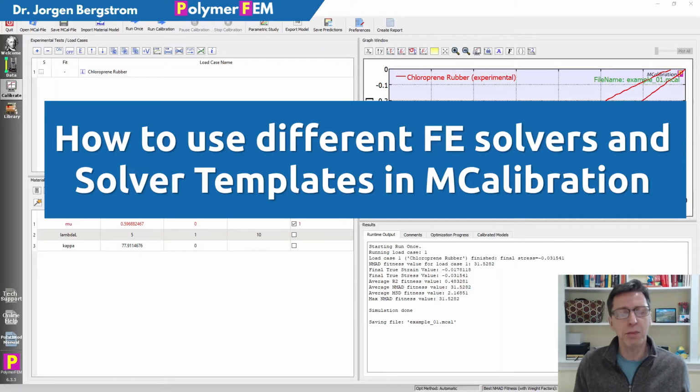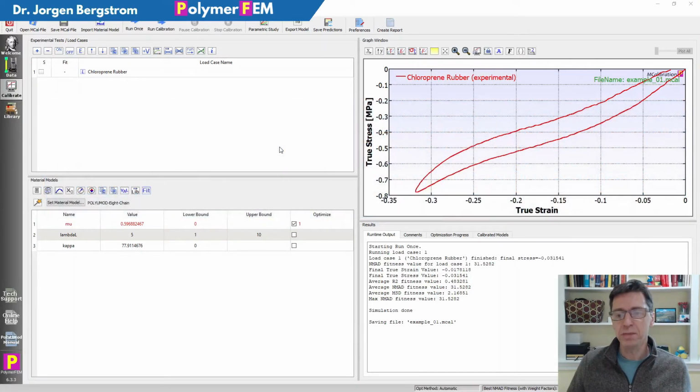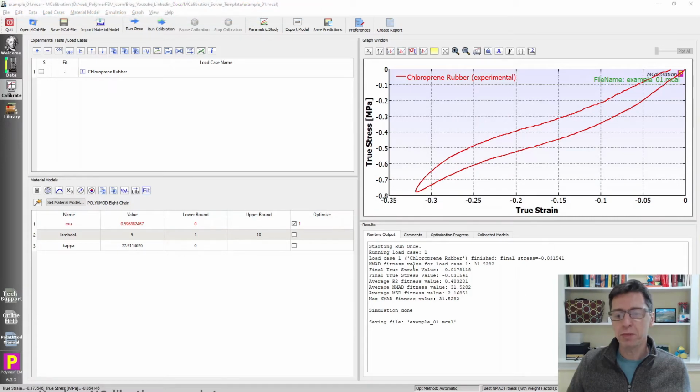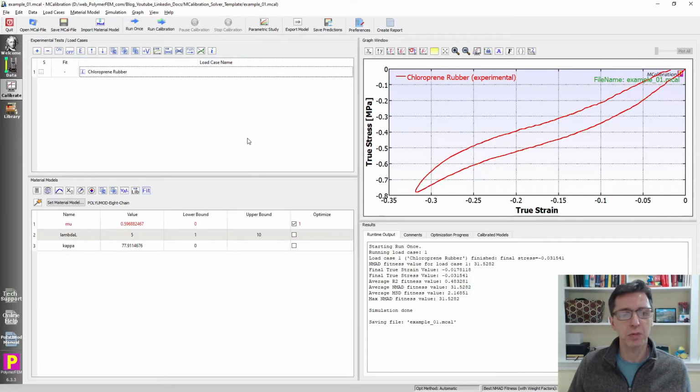How do these solver templates work and how do you work with them? Let's get started. Here is an example that I've set up. It has a compression followed by unloading data. It's a load case on a chloroprene rubber. And I have already set up a polyumod 8-chain Arruda-Boyce hyperelastic material model.